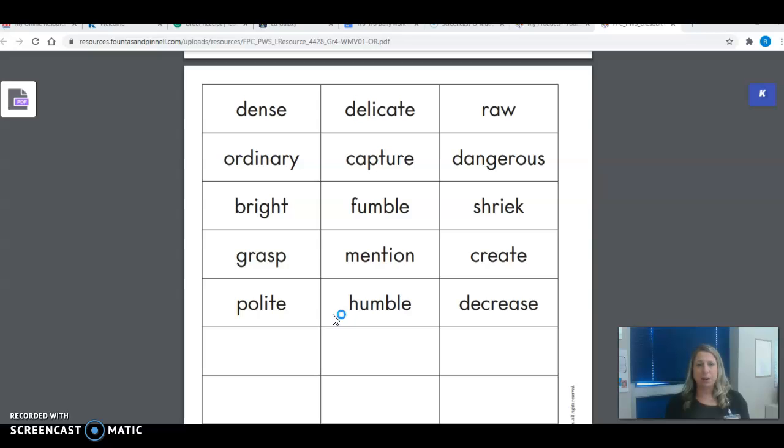And we're going to do some practice with that this week. But today I just want you to take these words and see if you can find some synonyms, either from this list or of your own, to practice that skill.